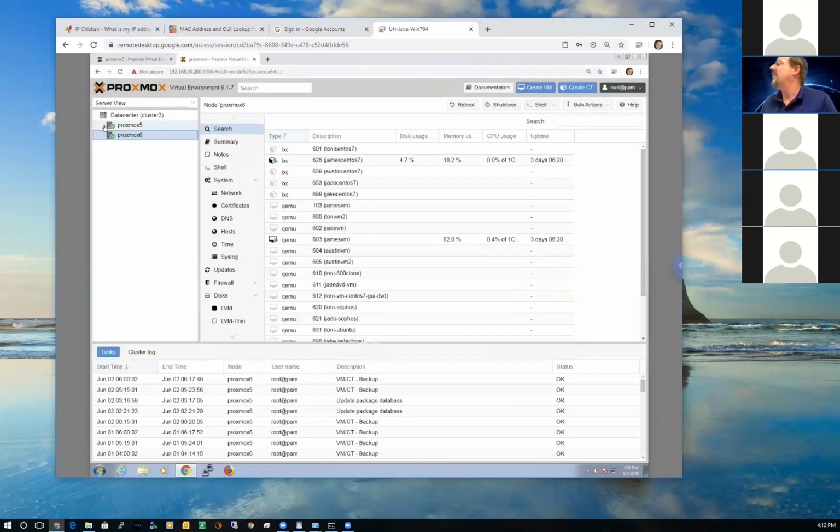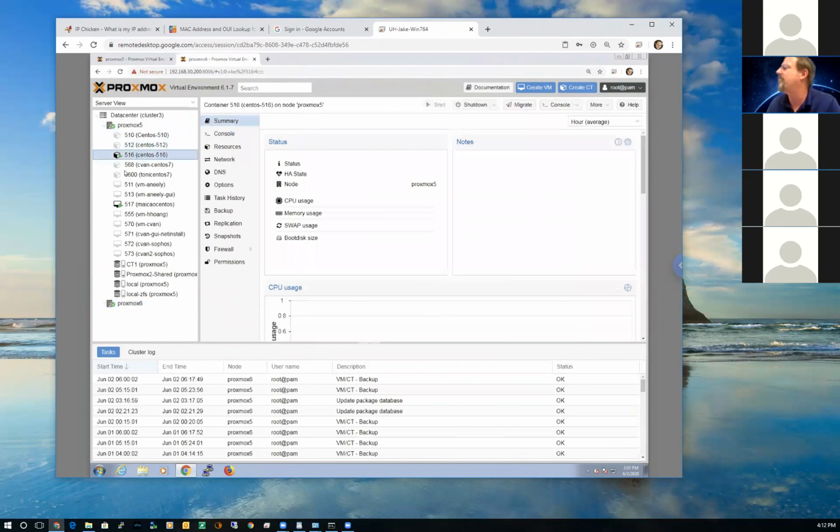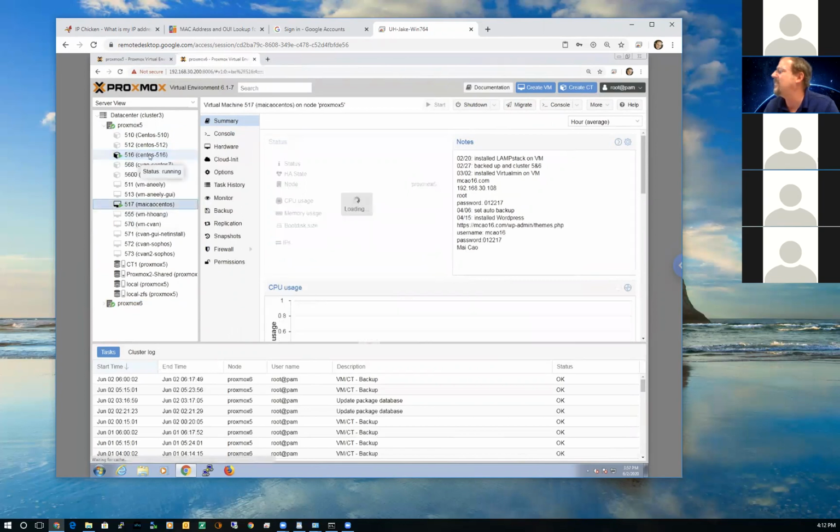Okay, so if I'm going to click on Proxmox 5 here and expand that a little bit. Now on this third layer, you'll see that I've got what's called containers. There's one running right there. Anything that's grayed out is not running. It's turned off. There's a container. There's a virtual machine. Let's take a look first at this container.